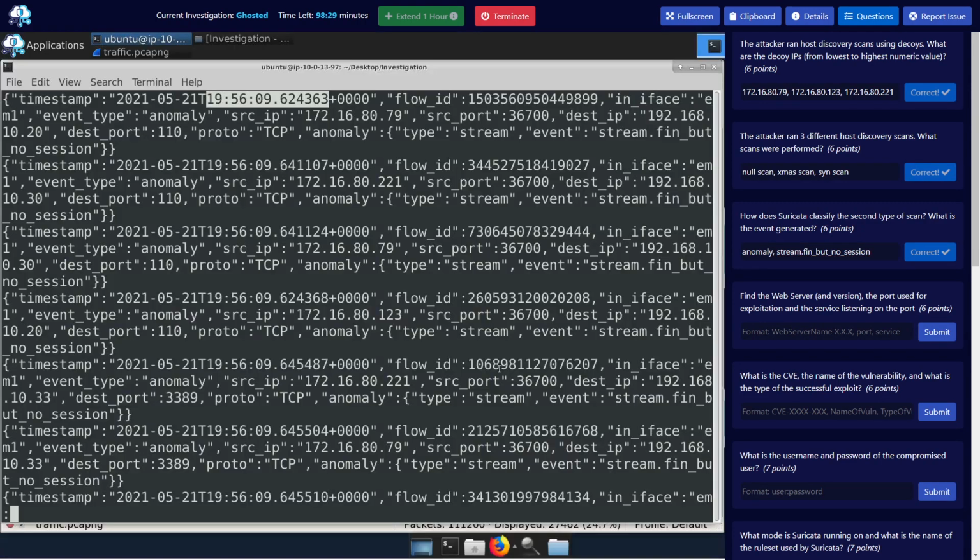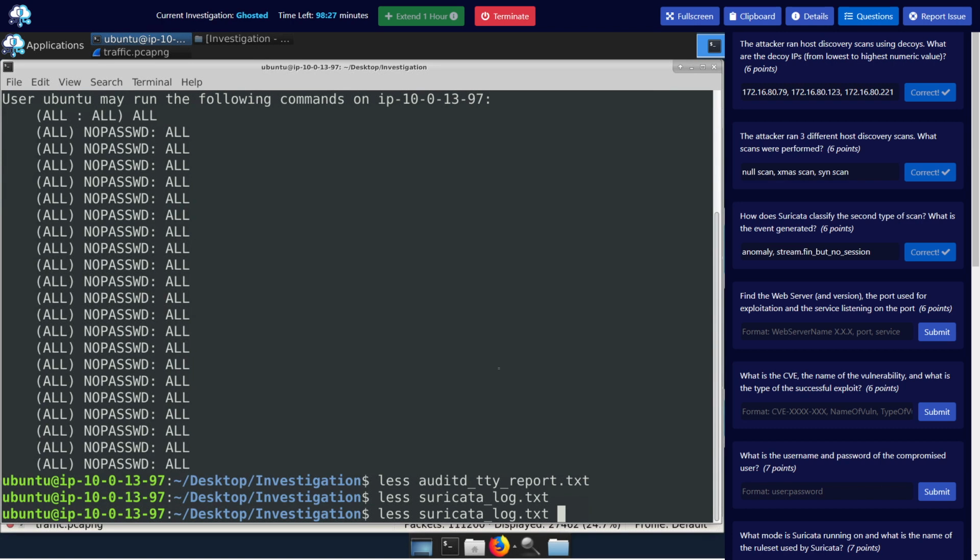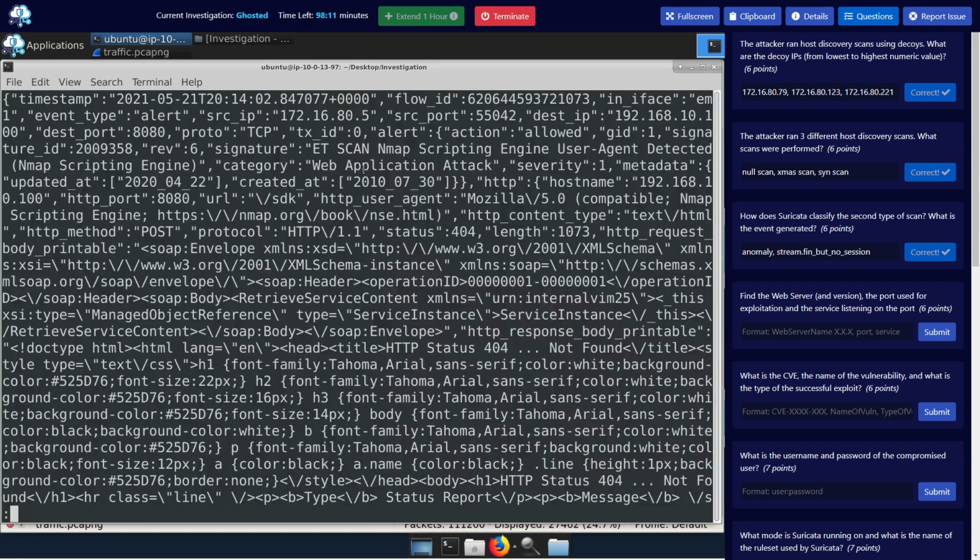So what we're going to do here is search for, I think I grabbed for web. So -i for case insensitive. We're going to look for web through the Suricata log text, and then pipe to less. Yes, that's what we want. So we're seeing Nmap scripting engine being used here, which is good. We kind of knew that from the fact that we're looking at all these different types of scans. Nmap makes sense. And then what we're looking for is web server name and port.